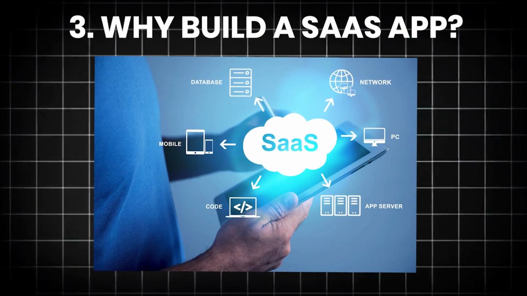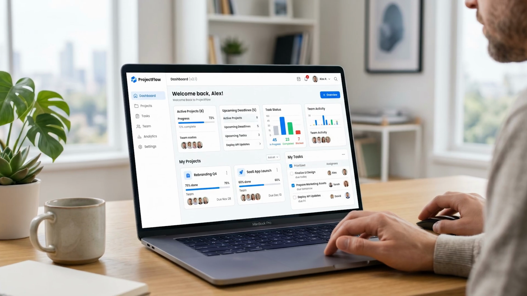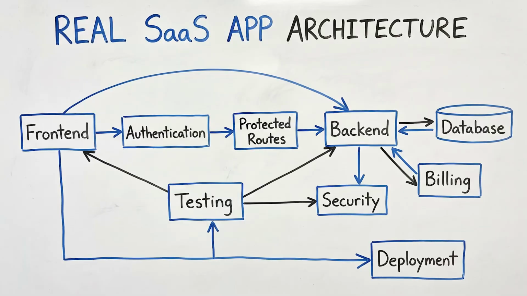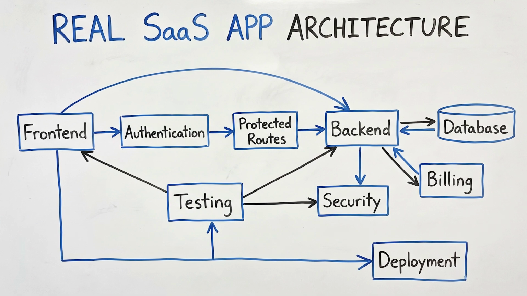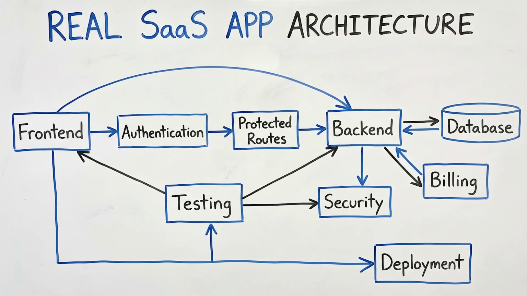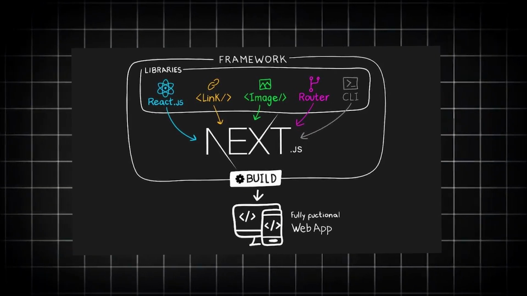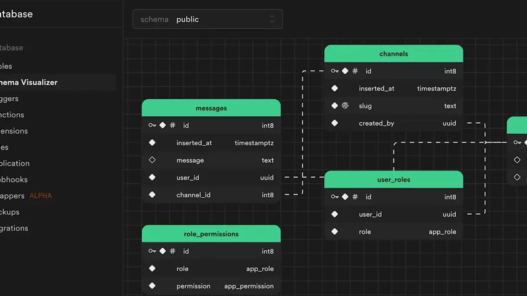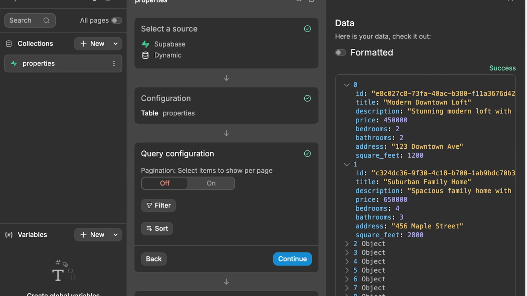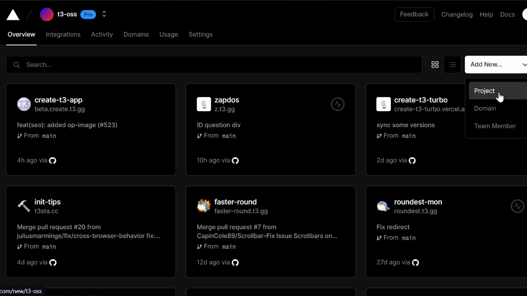3. Why build a SaaS app? Because SaaS apps teach nearly every major full-stack concept in one project. A real SaaS app needs frontend, backend, database, authentication, protected routes, billing, security, testing, and deployment. For this beginner build, keep the stack simple: Next.js for the app, Clerk or Supabase for authentication, Supabase or Neon for the database, Stripe for billing, GitHub for version control, Vercel for deployment. This gives beginners a concrete roadmap.